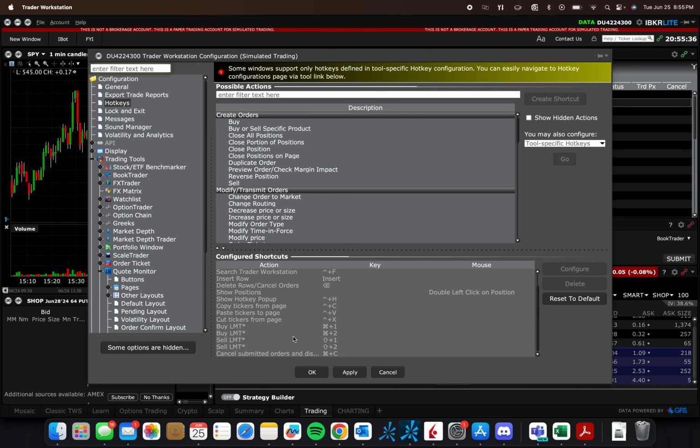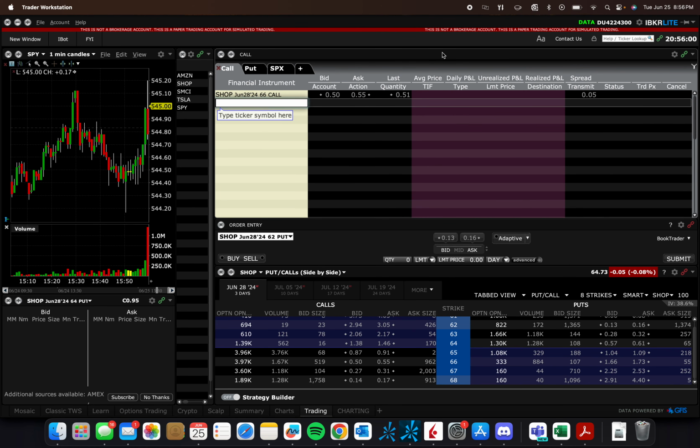So again, it depends on how many contracts you really trade with, right? So I have some for 5, some for 10, some for 20. It depends. But if you are trading with a small account, then you can start with 1, 2, 3, 4, 5. That should be fine. So yeah, that's the hotkey setup.